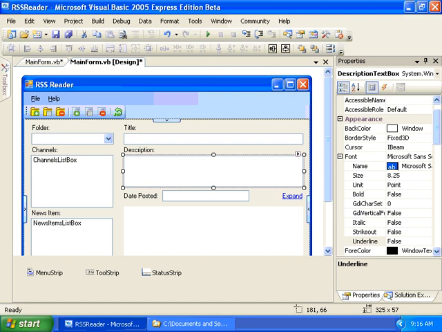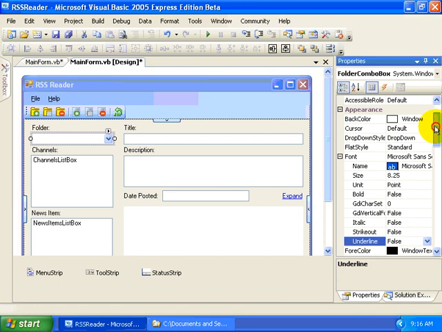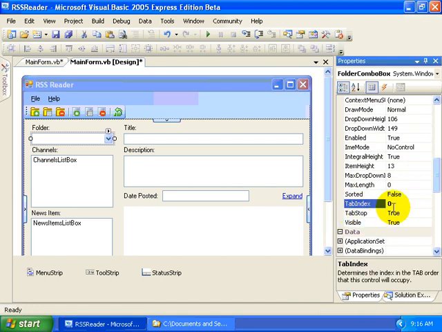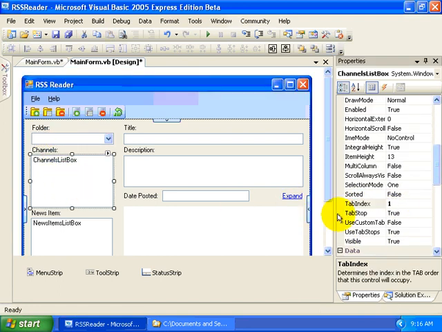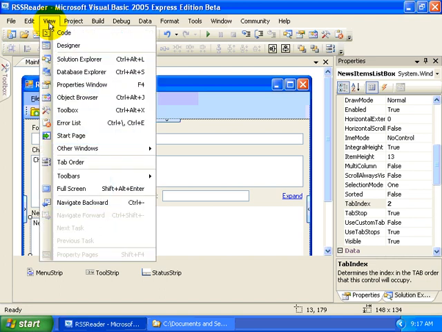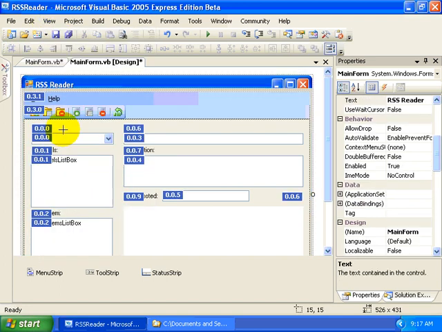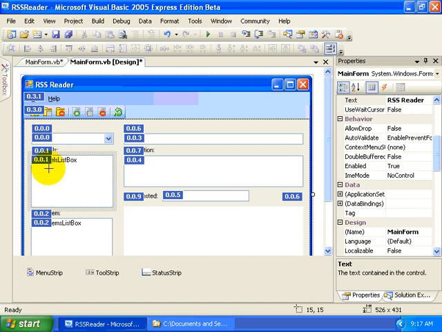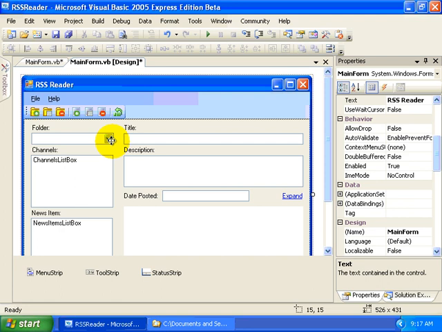Then the next thing that I did was I set the tab order. So you can see here, if we scroll down, that I set the tab index to 0 for folder. You can see that as I select the channel list box, that I set the tab index to 1. And there's a number of ways that I can do that. I can use the property window in order to set the tab index, or if I go to the view menu and select tab order, I get this little visual system that allows me to click on the next item and very quickly run through all of the items that I want to allow the user to tab through. So I'm going to go ahead and remove that for now.